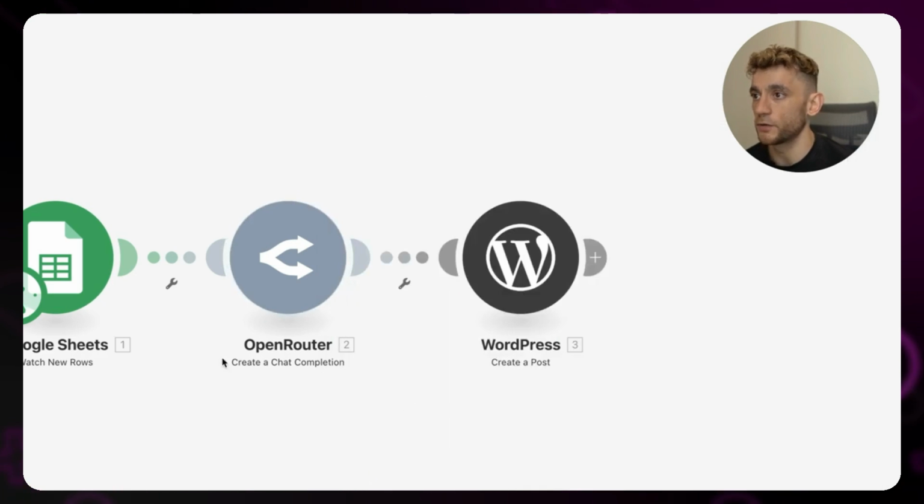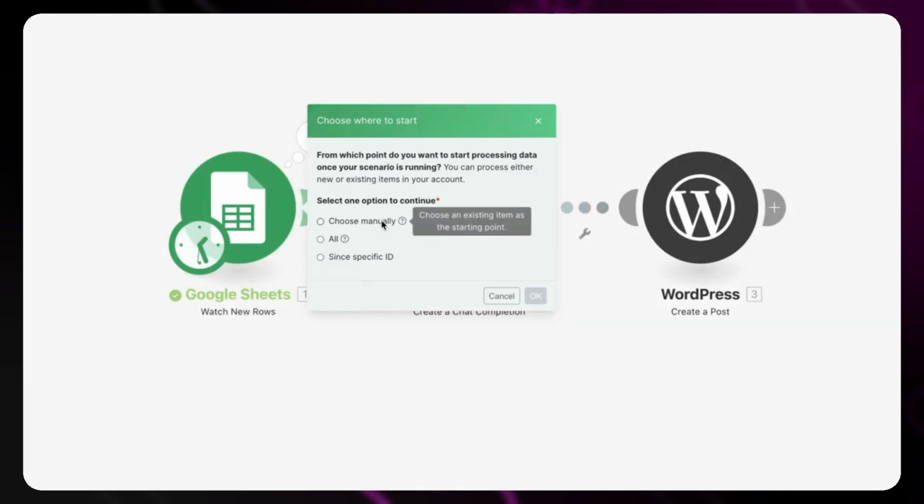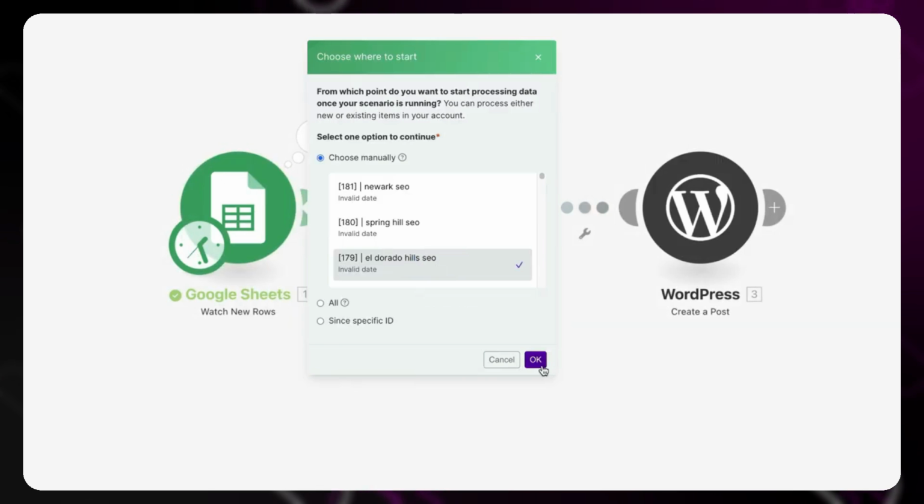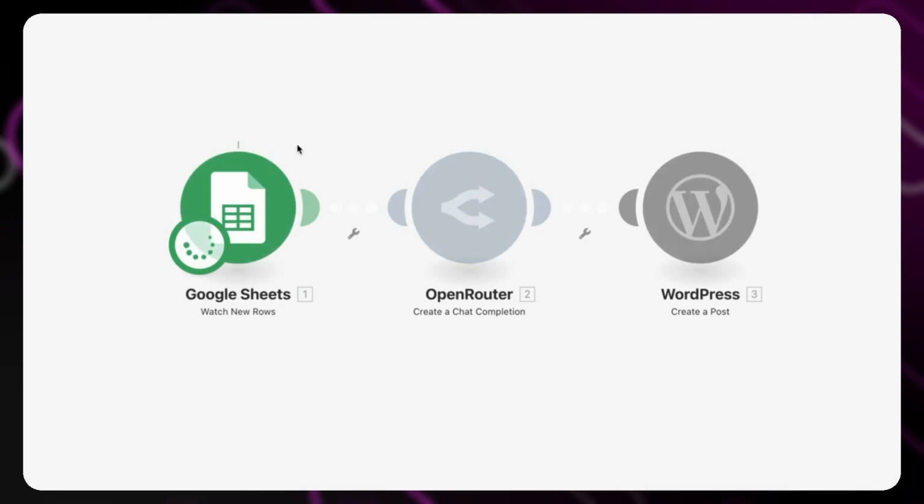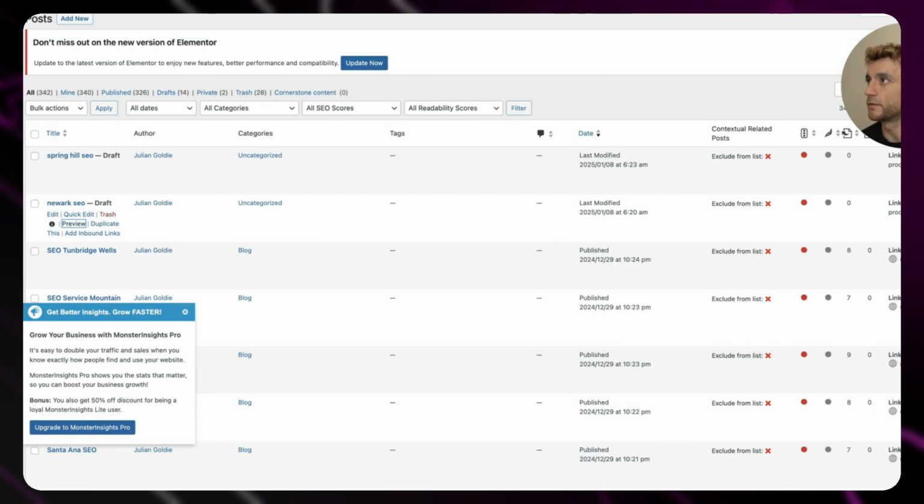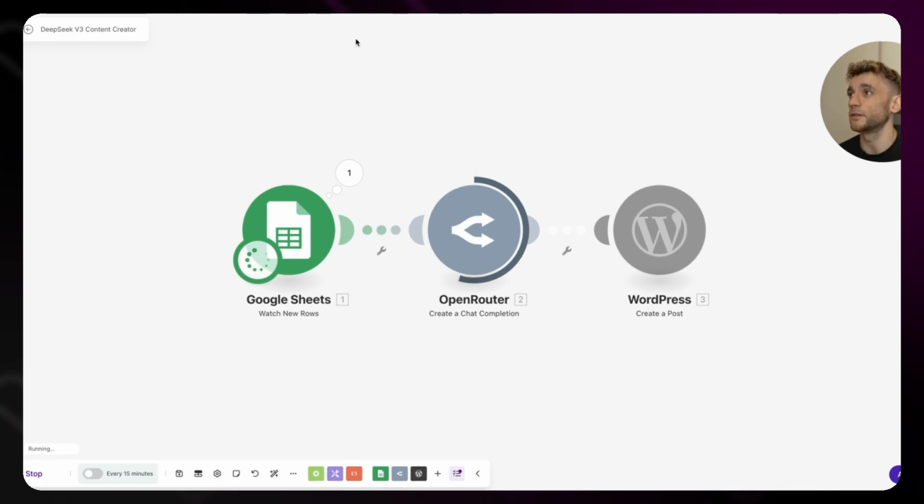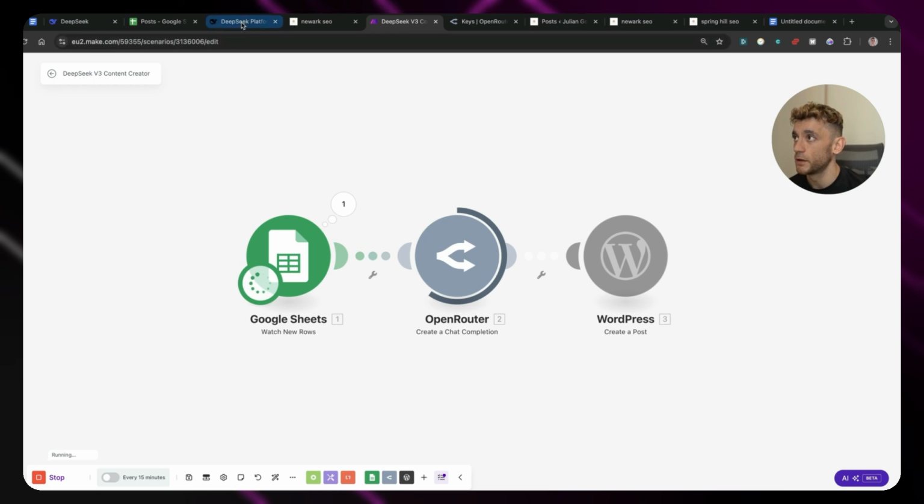Now we're going to click on OK. We're going to hit save on this again, and now we're going to choose where to start manually again. We'll select new keywords, El Dorado Hills SEO. We'll hit run once like so, and hopefully we get back something much nicer than what we've previously generated. So that's still running now. Bear in mind, the more complex you make the prompt, the more tokens it's going to use, but at the same time, DeepSeek is so cheap to use, right? It's such a cheap API, especially the newer version.